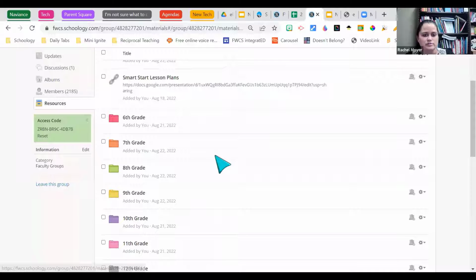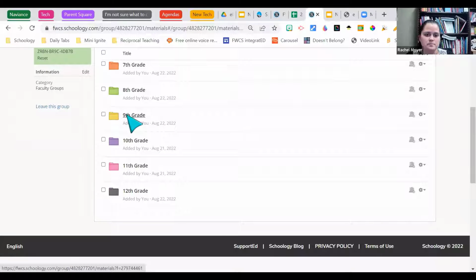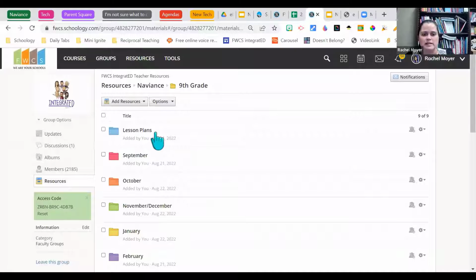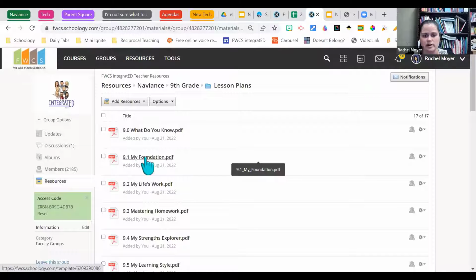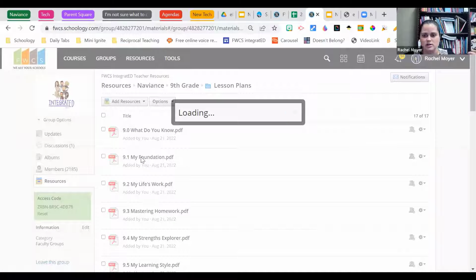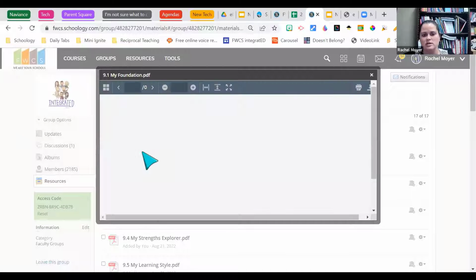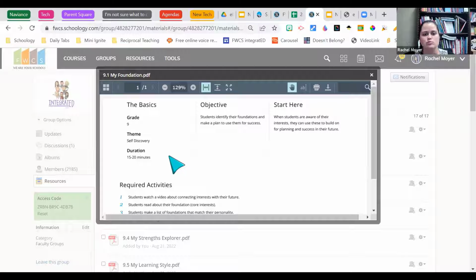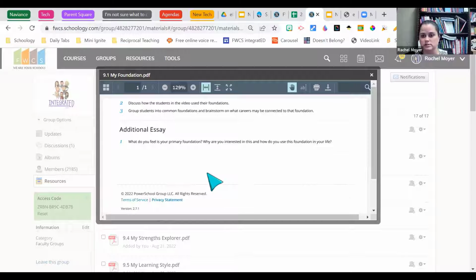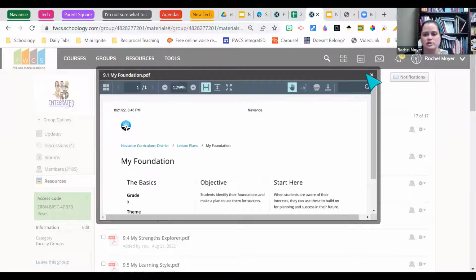So then I literally have a folder for every grade. So if I go into 9th grade, every grade will also have a lesson plan folder. So Naviance has 16 lessons for every grade. So every grade had a lesson description page. I went and grabbed all of those. So we have 9.1, my foundation. So when they go to teach 9.1, they're able to pull up the objectives, what's required, time frames, and even enrichment activities they could do. So this is just a reference tool for teachers that need that piece.